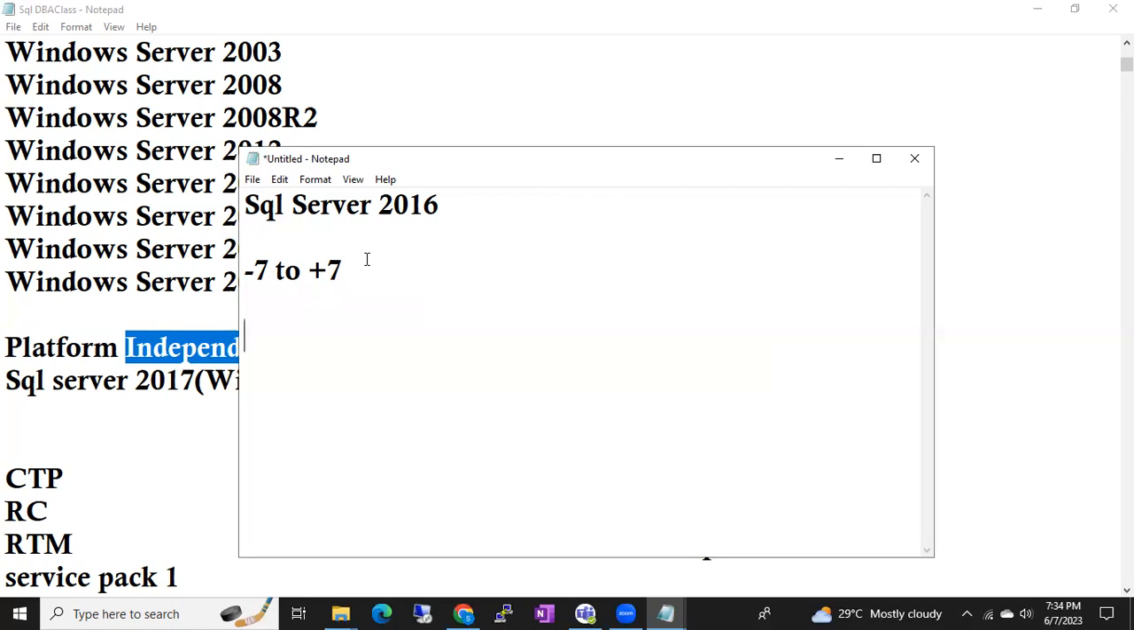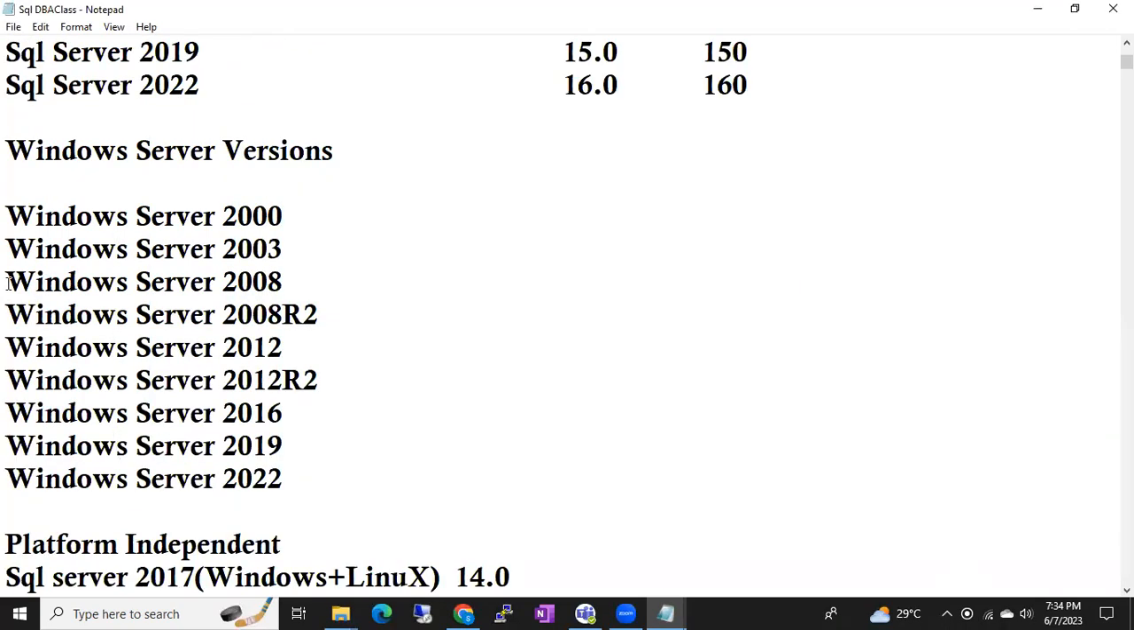Fine. So now, as discussed, if you want to know on which Windows Server operating system you can install a given SQL Server, just go 7 years past and 7 years future. You have to apply this formula on the SQL Server version. So 2016 is my version. 2016 minus 7, what is the value, guys? 2009. And 2016 plus 7, how much? 2023.